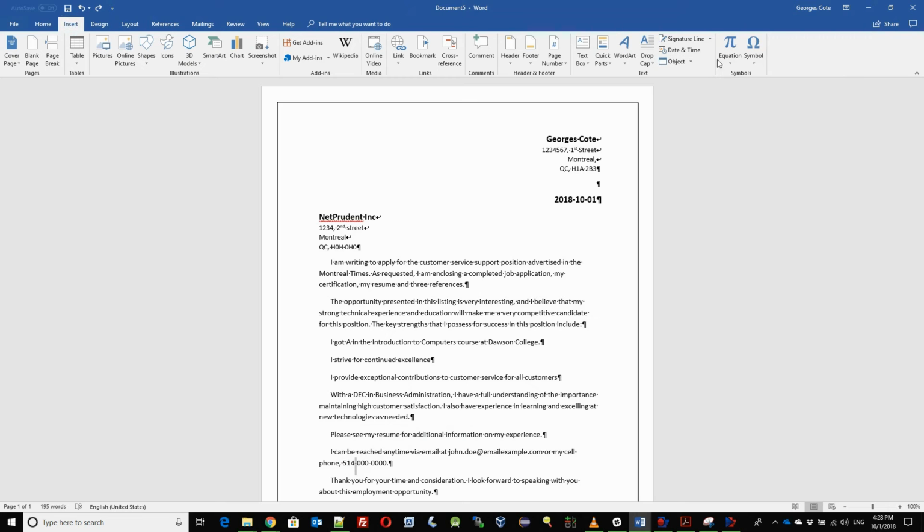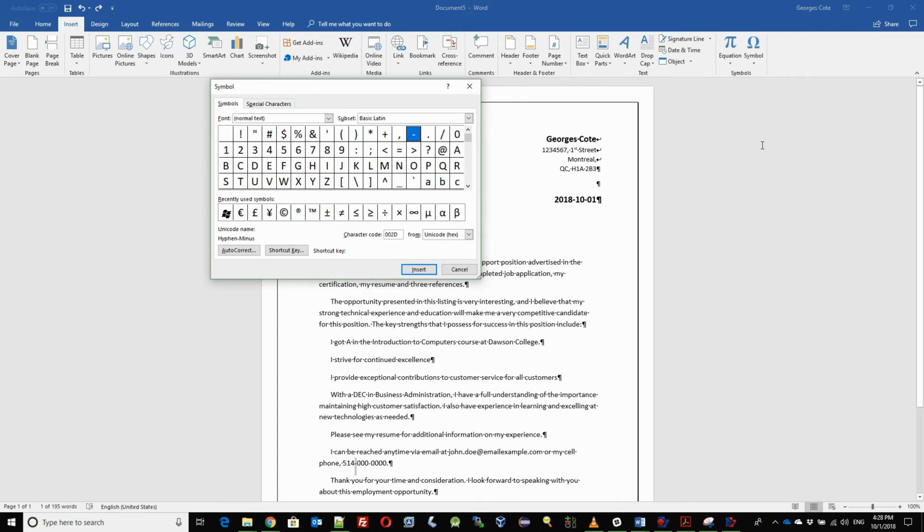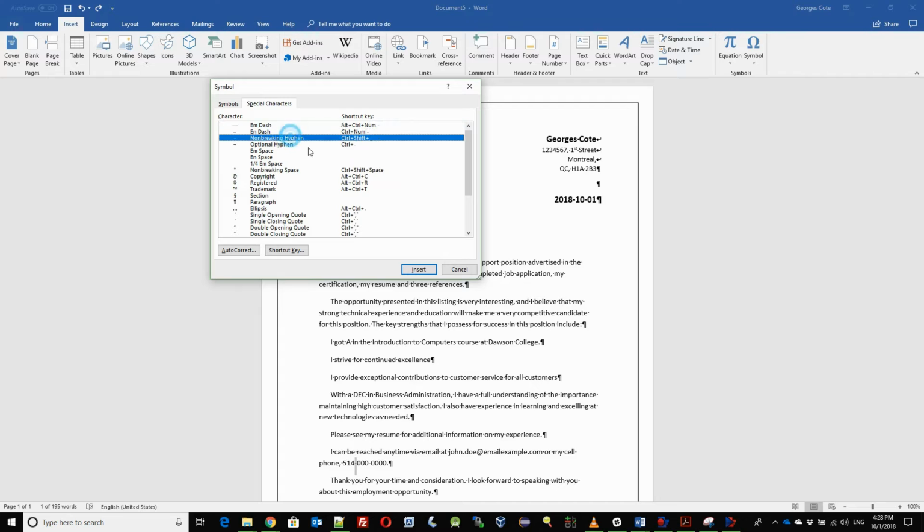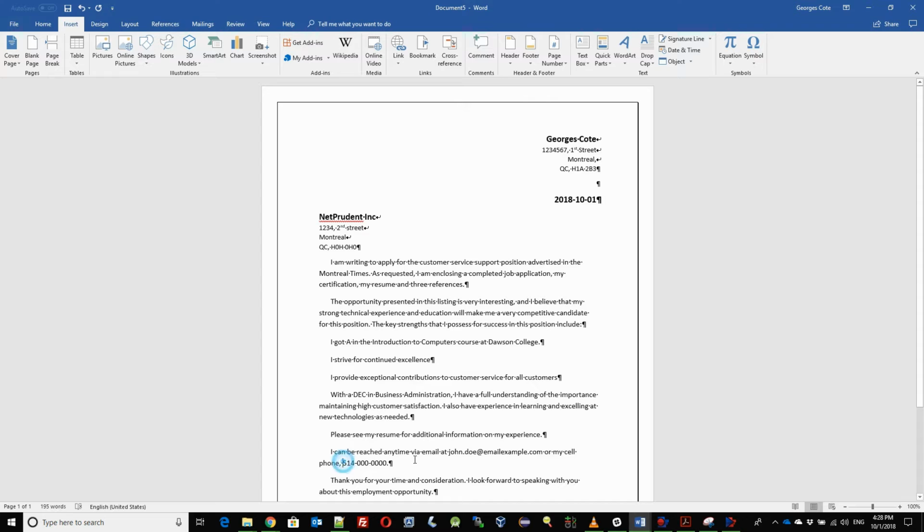Okay, so what I can do is insert more symbols and non-breaking hyphen, and I don't even have to close the dialog. I can just do insert, and now if I delete, it keeps it as one word. Okay, that we did. We did the non-breaking hyphen.